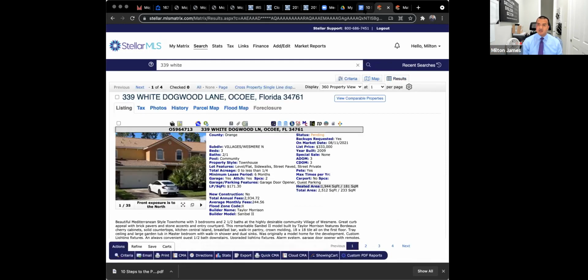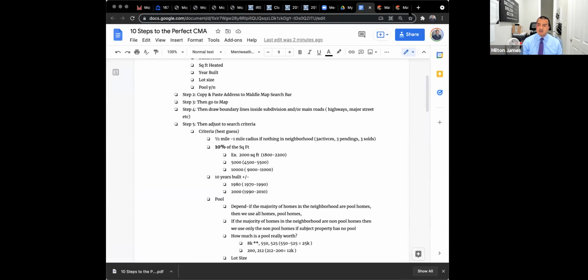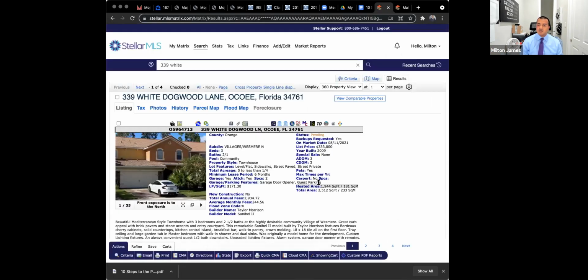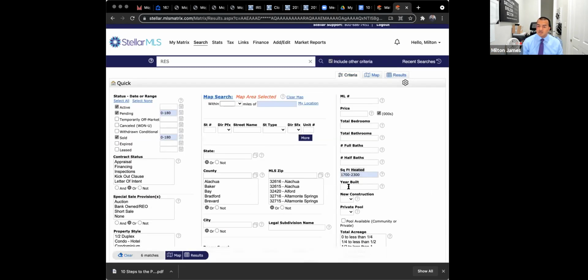Second thing we're going to adjust based on this checklist is the year built. Okay, so subject property is built in 2009. So we're going to go plus or minus 10 years. Okay, so 1998, 99, up to 2019, plus or minus. I have a 10-year range. We have a 10% range on the square feet. We have a 10-year range on the year built.